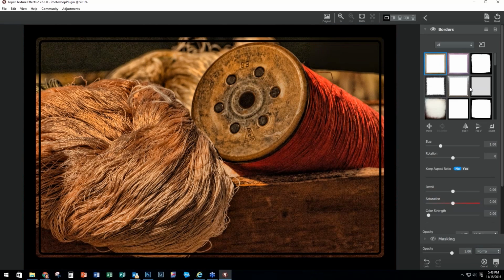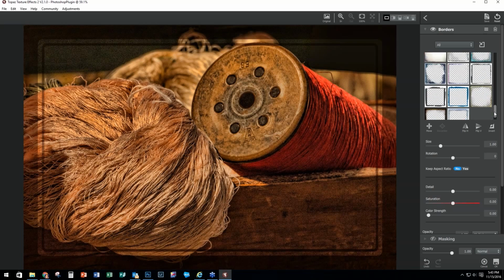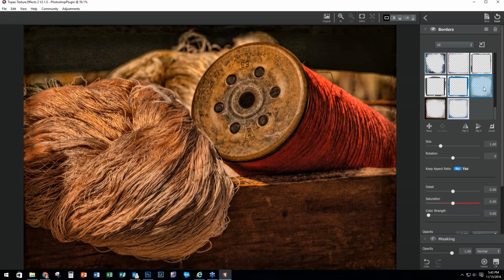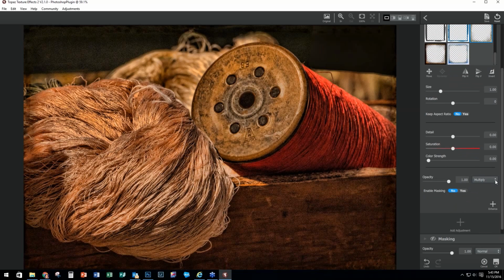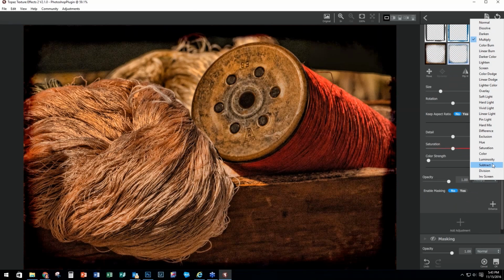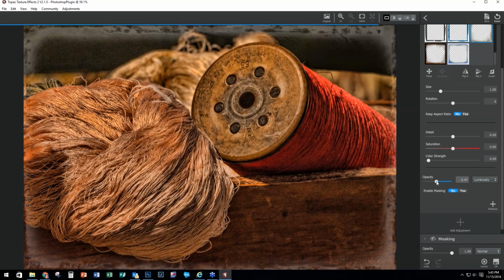I wanted to give it that kind of faded look on the edges, and I actually came down to this one. Now it doesn't really show up because it's green, but when I changed the blending mode from multiply to luminosity, it became white instead of green. And then I lowered my opacity to about 47%, and I thought that was pretty cool. So we're going to say OK.